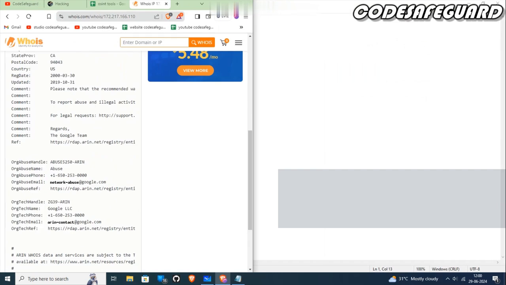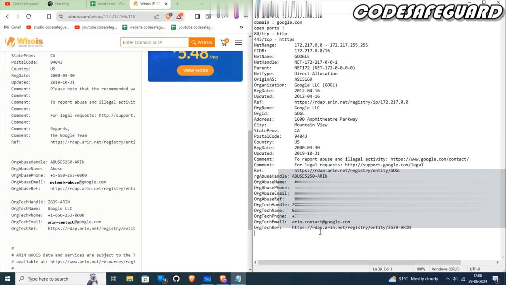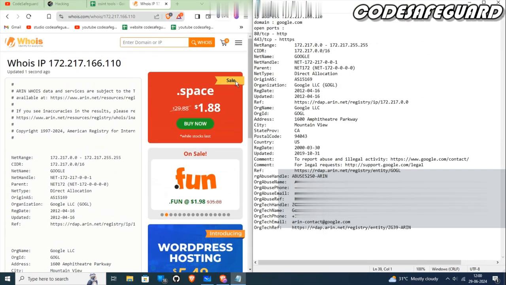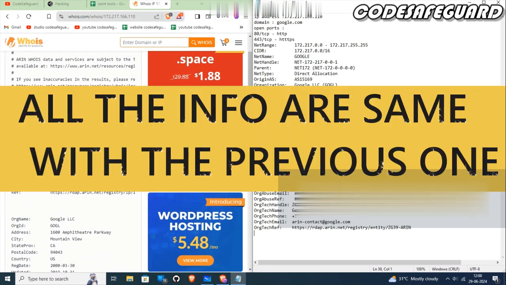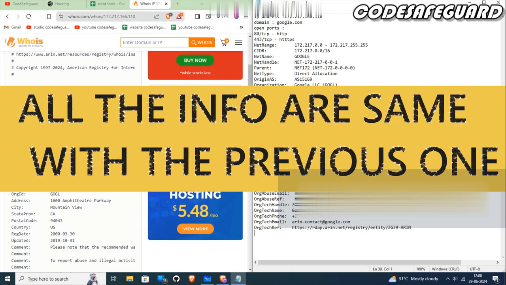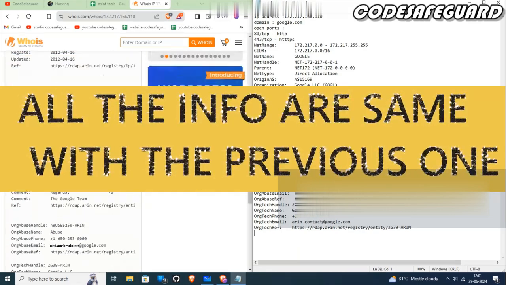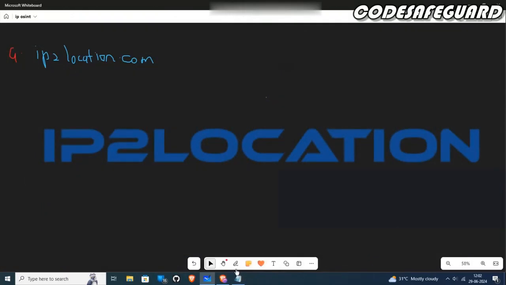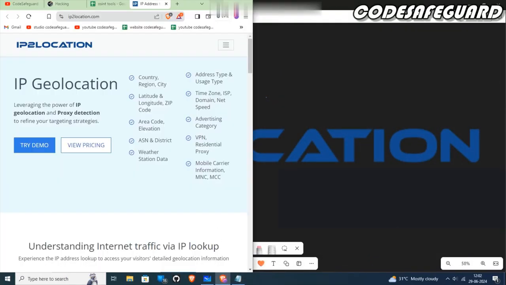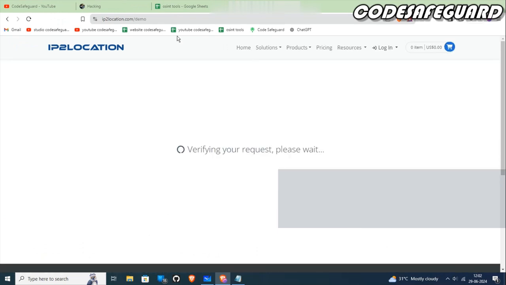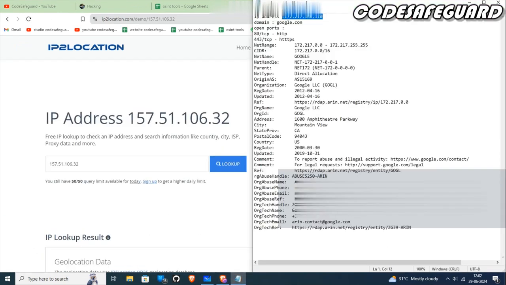Now let's compare all the information which we have now. If you see here, the net range is also already here, CIDR, and up to this, all the information is here. The other information given here is also the same. The next website we'll be using is ip2location.com. If you see here, I am giving a trial demo and I'm copying the IP address again.